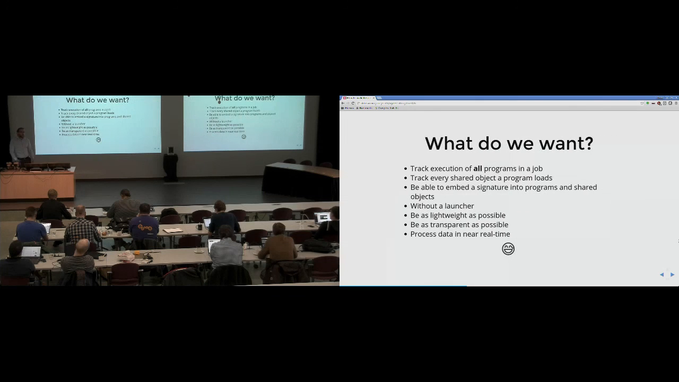So then we thought, what do we actually want? What would we need from a tool that tracks usage of programs on a cluster? We wanted to track everything, absolutely everything. So if Excel is the Google approach, we're the NSA approach, kind of. We wanted to track every shared object the program loads, because that's actually quite important, for us at least.